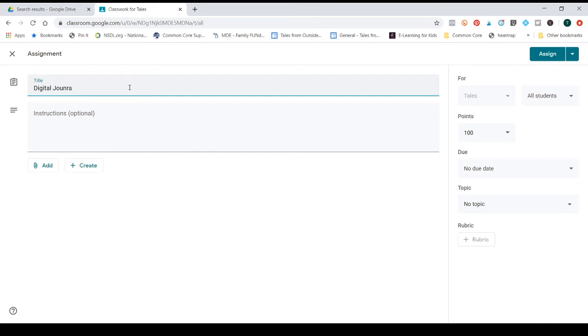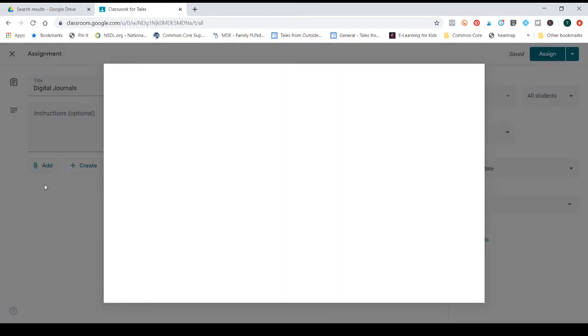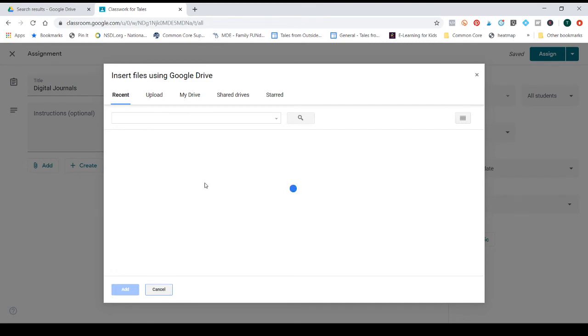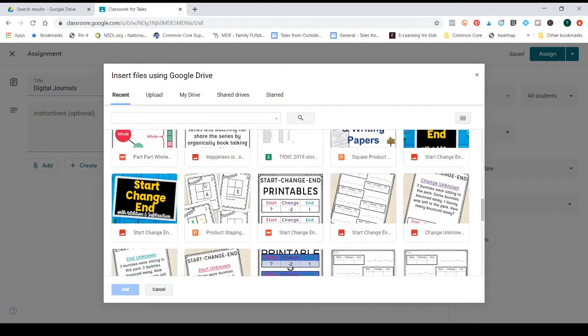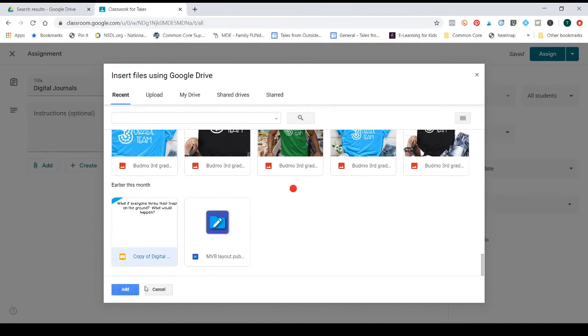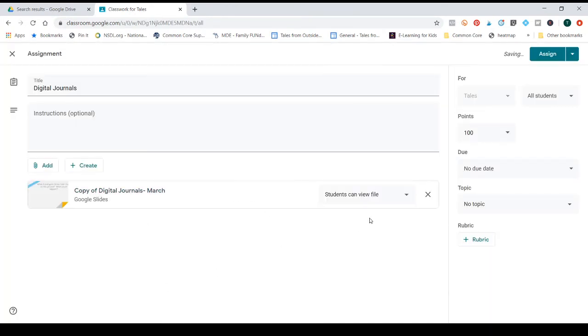So this is just the digital journals I just had accessed, and I'm going to click add from Google Drive. I'm going to go find that same file I just had grabbed a second ago. Here it is. And then this is where the Google Classroom magic happens. Instead of leaving this as students can view file, I have two other options as well. Students can edit file means each of the students would be typing on the same document, which is what I don't want. Instead, I can make a copy for each student.